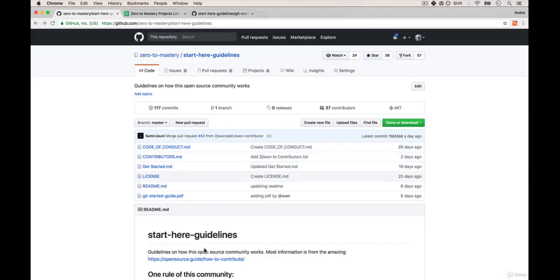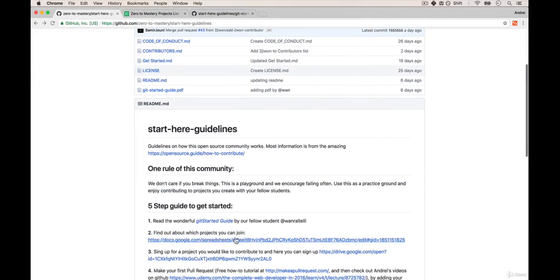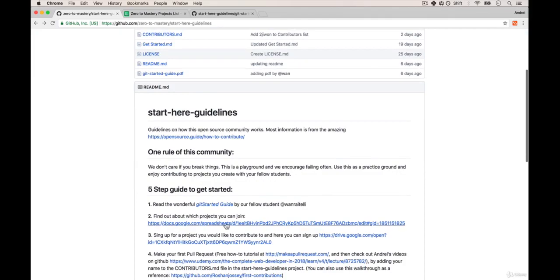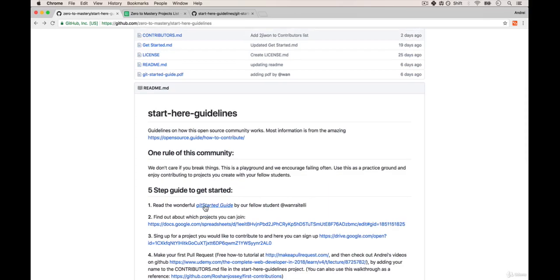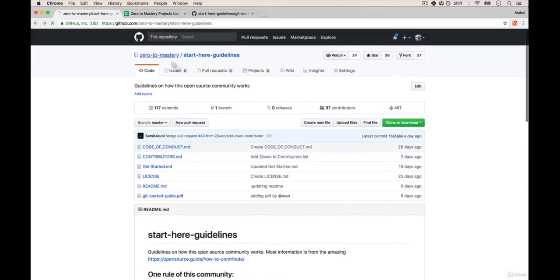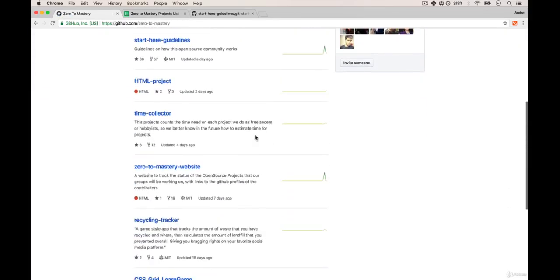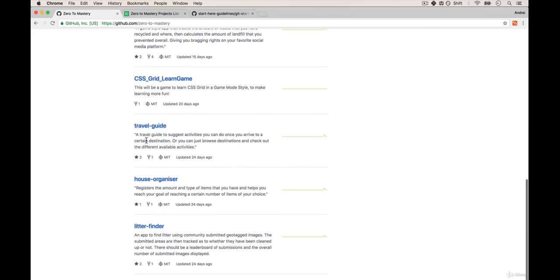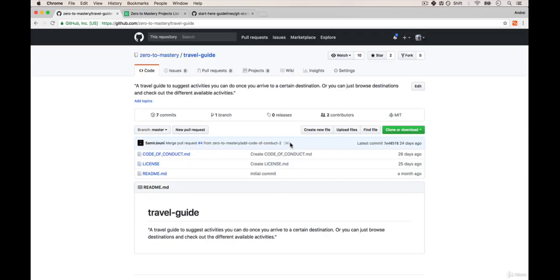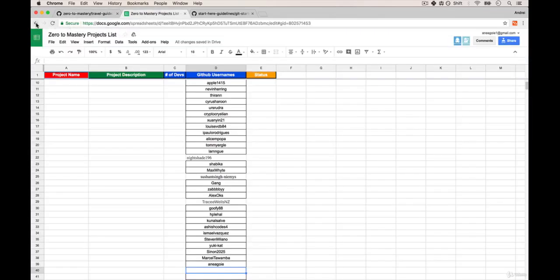All right. So once we've selected which project we want to join, and by the way, these projects you can also visit in the Zero to Mastery website. You can see over here that the travel guide has all this information, but when we click on it, well, there's not much happening here. So we want to start the ball rolling so others can contribute, and eventually have a finished application. All right, so that's the first step.